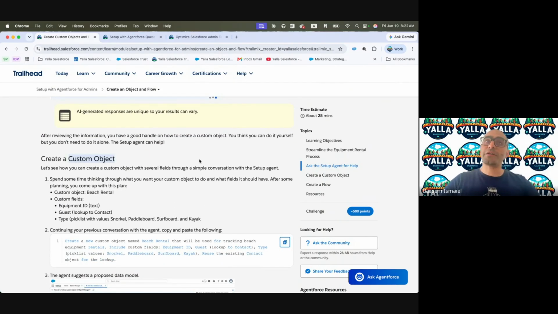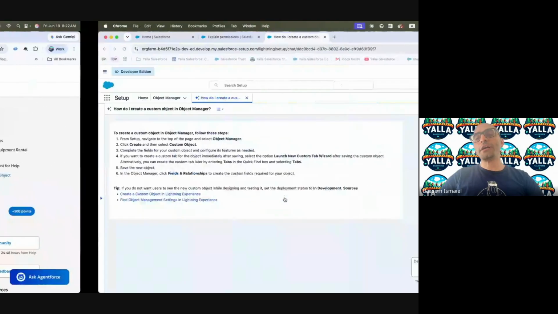Now, we just talked about the rental. We need to create a brand new custom object called Beach Rental. We need to specify that we have an ID, and the ID will be text. We have the guest, which is a contact. And when we write the prompt, we're going to give some hints for the agent to avoid creating another custom object for the contacts. We will give a hint saying reuse the existing contact object, to avoid any hallucination or creating custom objects that we don't want. So the guest is a lookup to contact, and then we'll have a type, which will be a picklist of those values. All we're going to do is ask the agent.